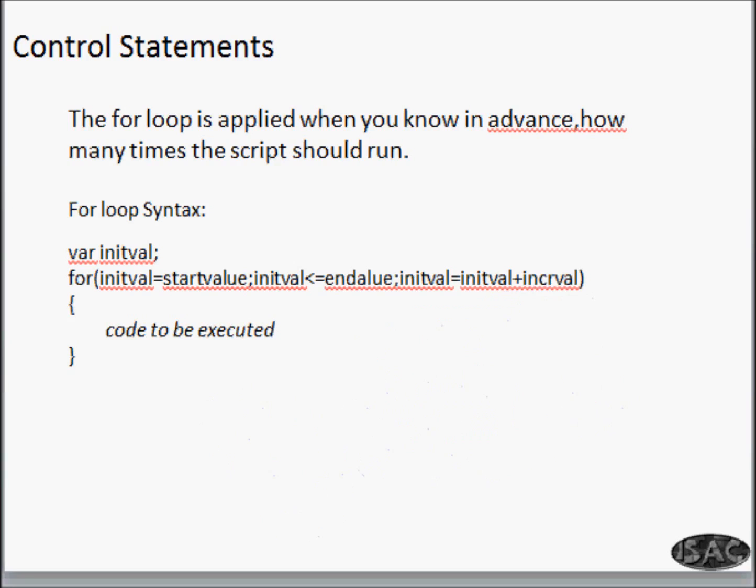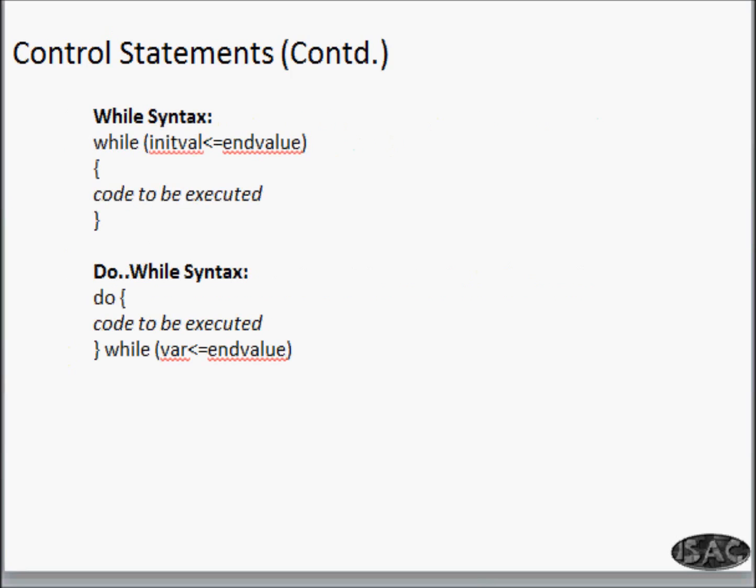So this is a for loop, which is applied when you know in advance how many times the script should run, right? I want to execute 10 times, so you can use that. We also have the while loop and do while. If I say while, the same condition you can use here. There's a little difference here.